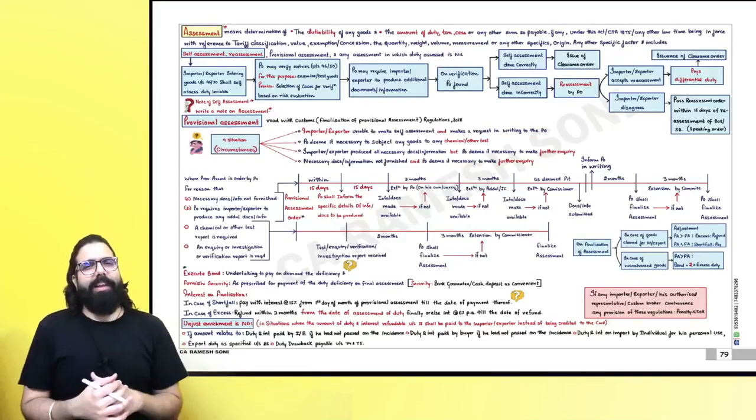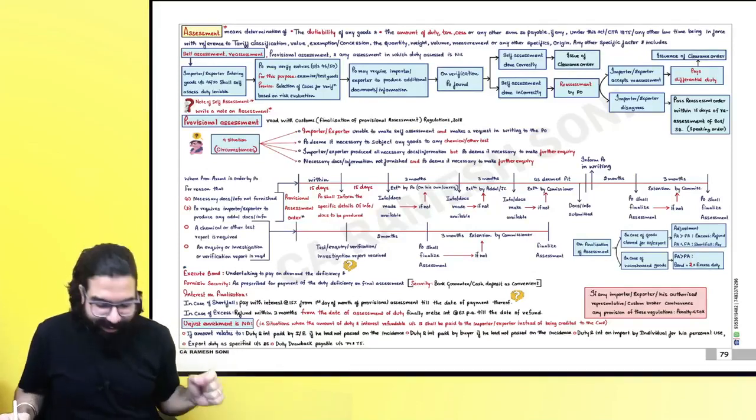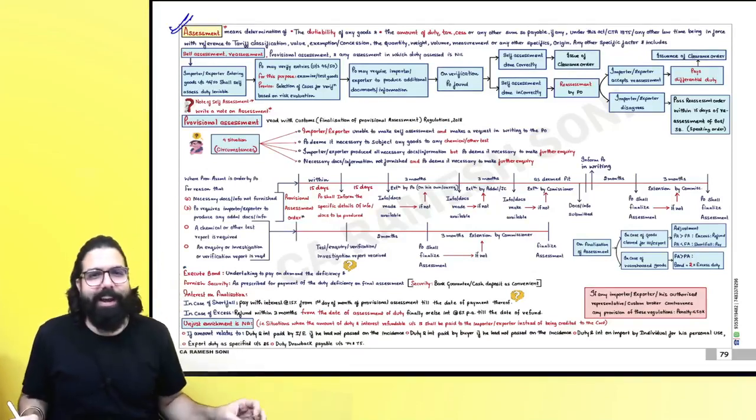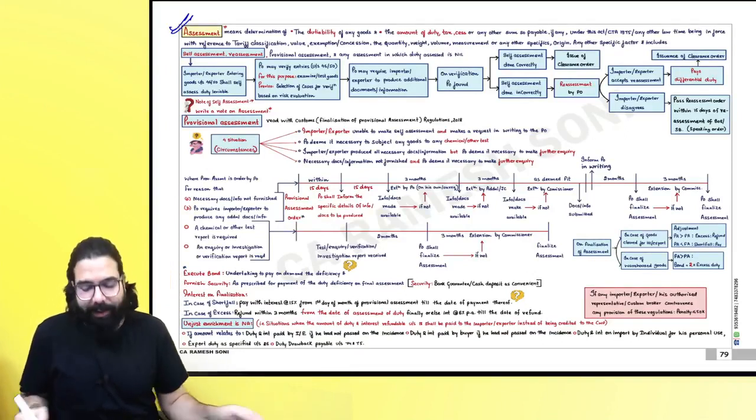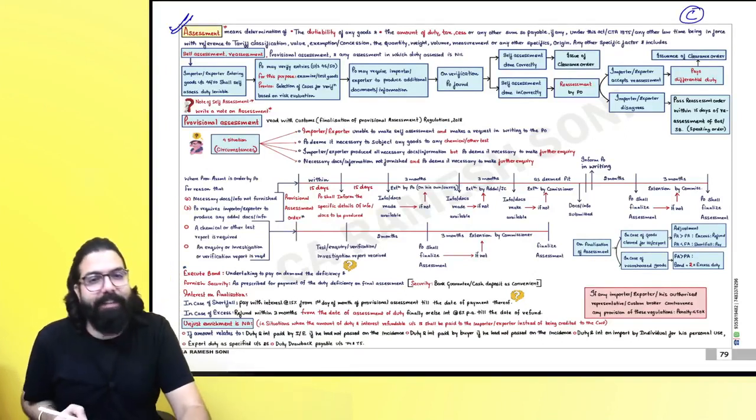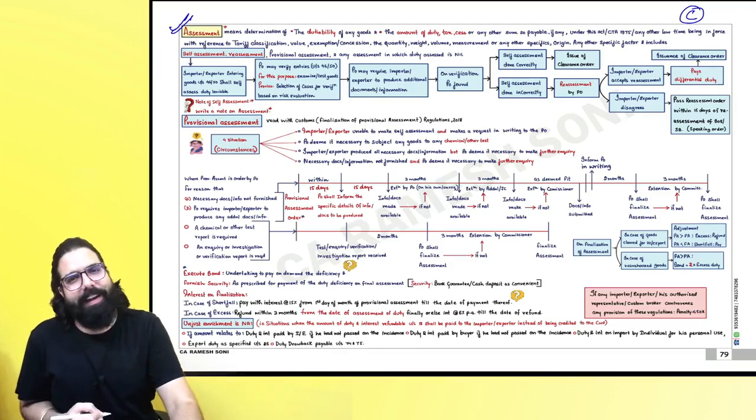Alright students, let's go ahead and now revise the next chart. The next chart is on assessments and audit. Sir, what kind of a chapter is it? It's a C graded chapter from exam point of view, but let's go ahead and cover it quickly.